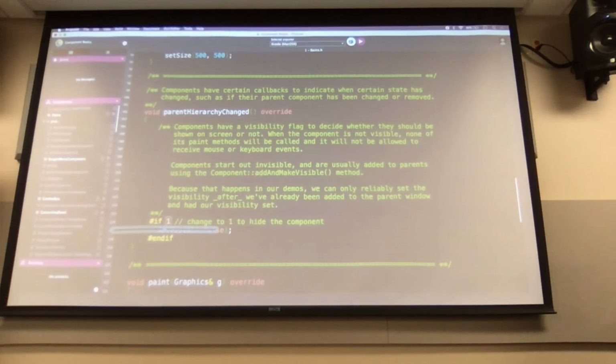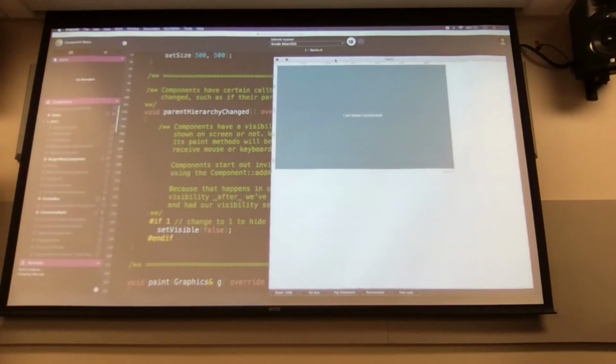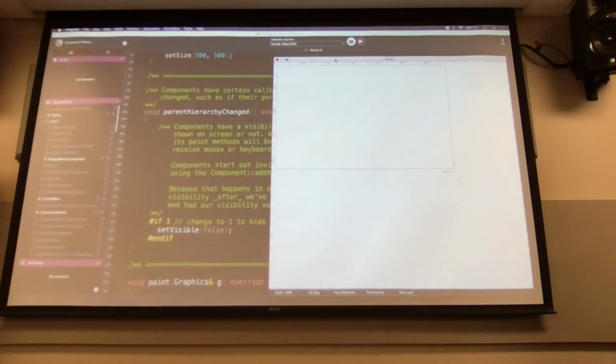So here we also do the visibility. So when our component's actually added to this window, we can say set visible false and nothing will show up. So when a component is visible, that's when it will actually get painted and actually be able to receive events. But if it's not visible, it will not be allowed to do either of those things. And if it's not enabled, it usually won't be able to receive events.